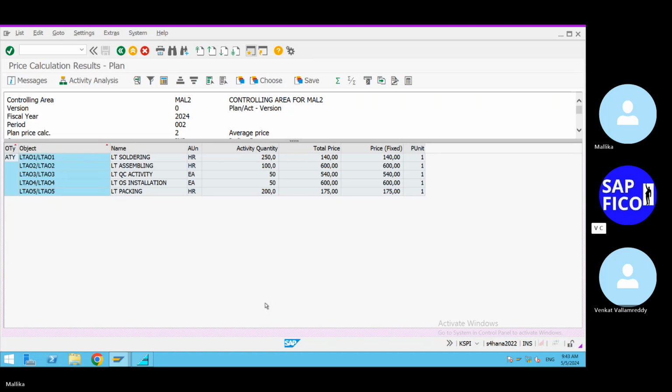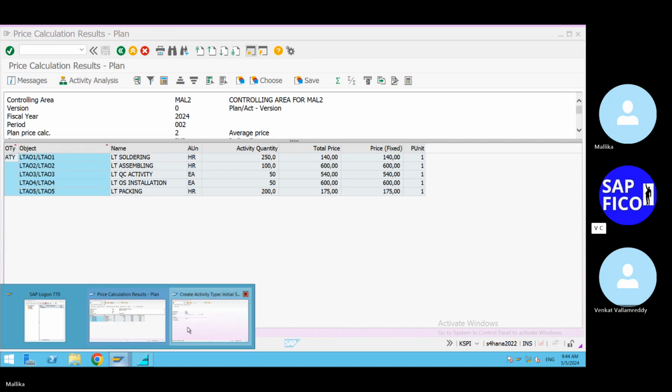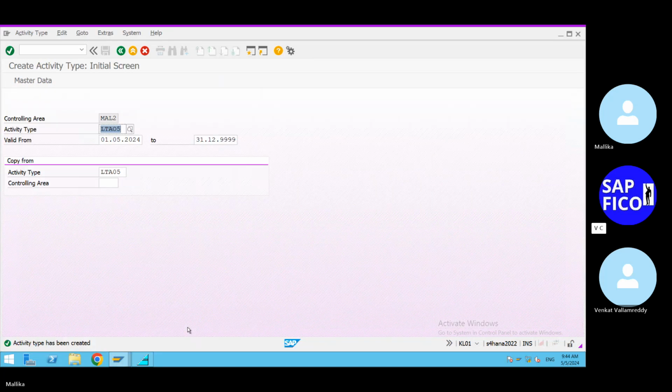So you can see all these details, all of you. And I have provided you one screenshot. This is the price plan, the average price. What we need to do is go back to the transaction code KP27, ma'am. Let us go back to the transaction code KP27.